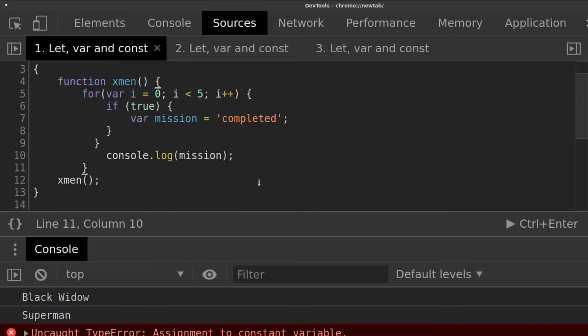So, just to sum up, var is a function scoped variable, okay? So you can access it outside of a block of code, such as a for loop or an if block, yes? But let and const are block scoped, so you cannot access those variables outside of your block. So in our case here, it was the if block or the for block, yes?